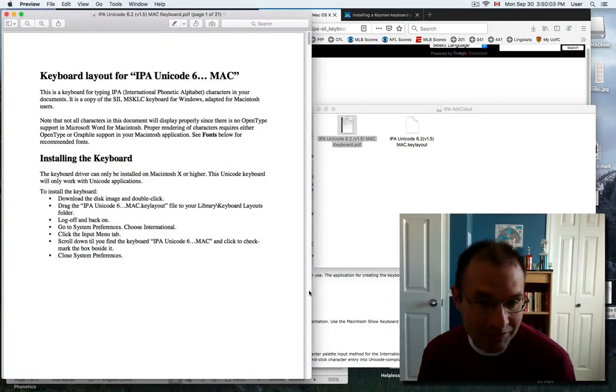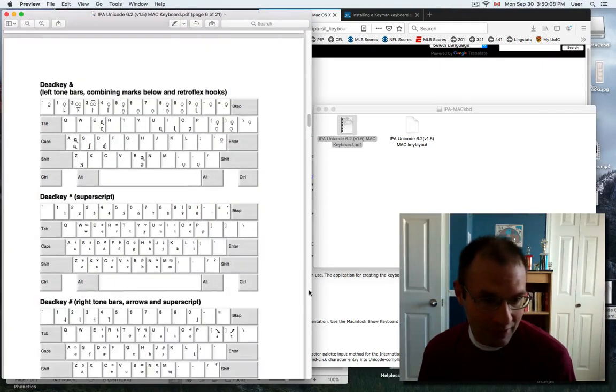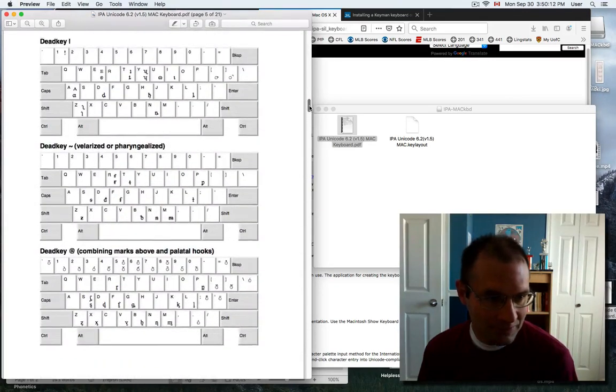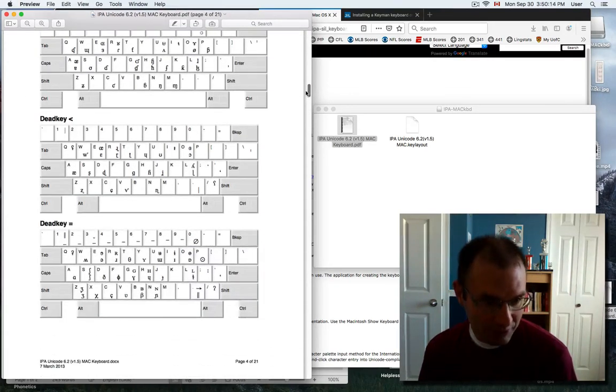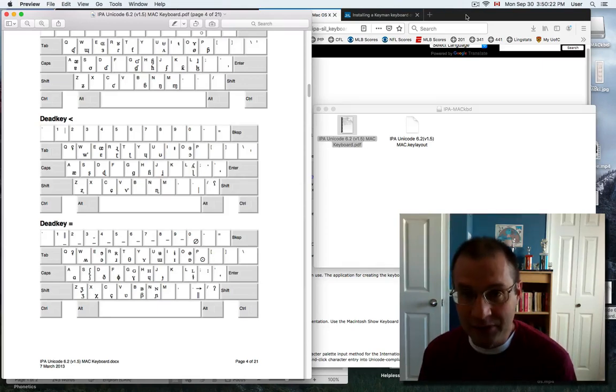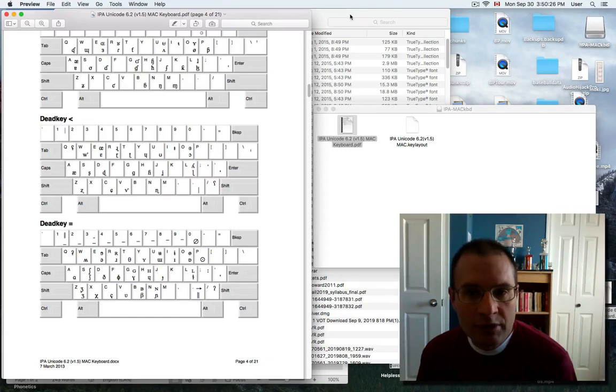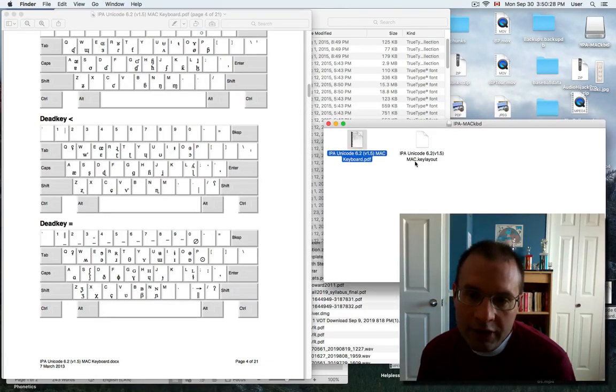This has lots and lots of text about whatever, but this basically shows you that if you want to, say, use the esh symbol, you need to click or type the equal sign and then s, and so forth. All the different codes you need to actually get those IPA characters out onto something like a Word document. But it's got this other file here, which has an extension of key layout.